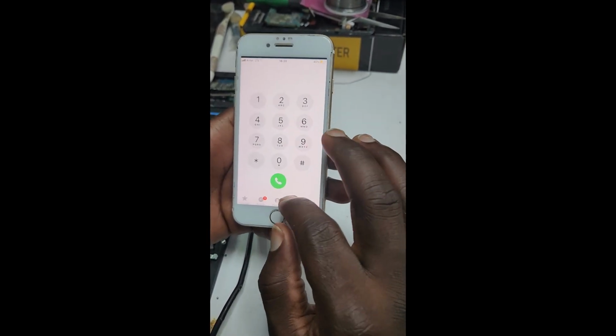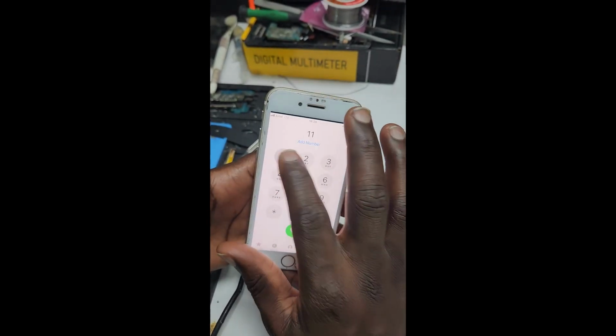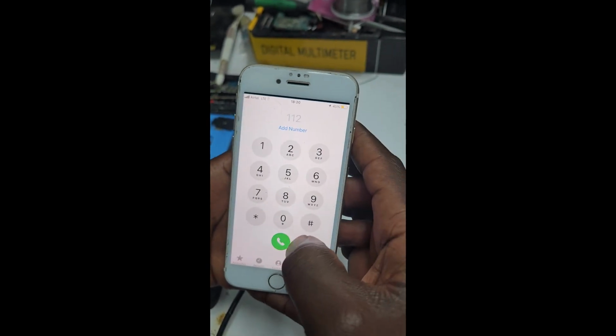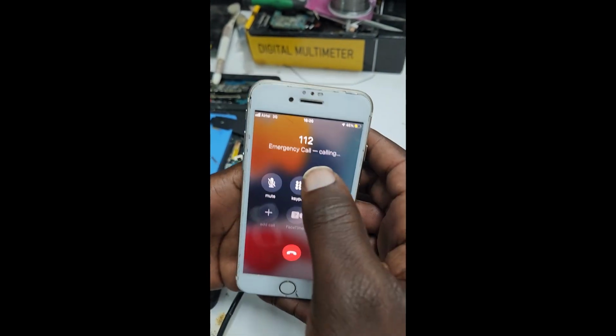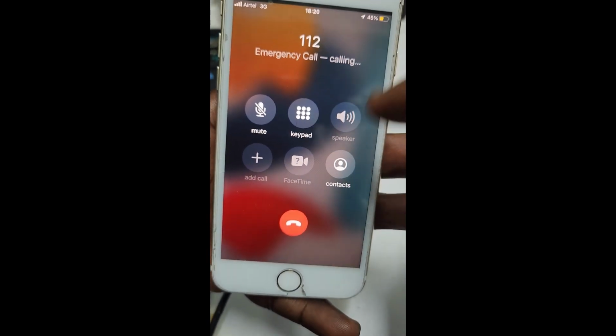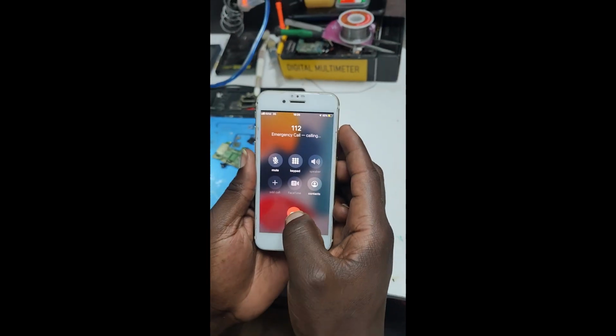So we are having a problem here that needs to be solved quickly. Look at this, 112. I'm going to do it again and demonstrate to you. Call. Just a minute. You see, calling. You cannot activate this one. This one is inactive. Straight to fixing it. Go to where the problem is right away.